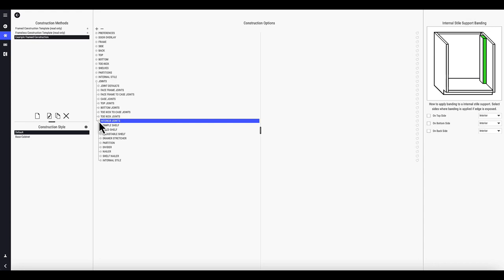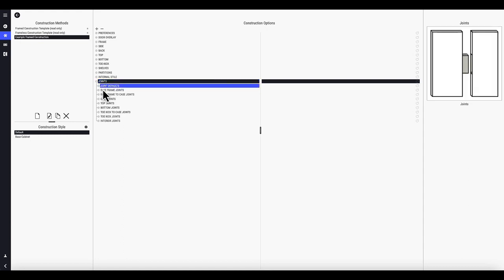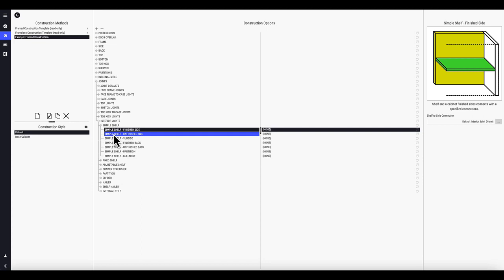It is organized by the type of internal part to be connected. Knowing this general order makes it easy to navigate directly to the relevant option. For instance, I want to connect my simple shelf to my sides with a dado. Since the shelf is an inside element, I expand the internal joints section. Simple shelf joints are under the simple shelf subsection, and now I am exactly where I want to be.